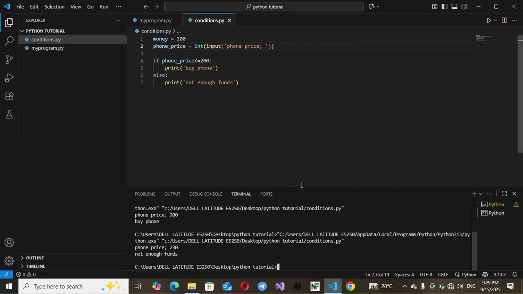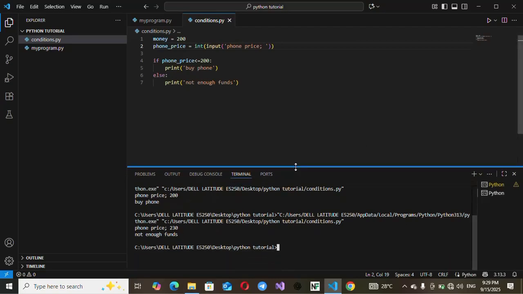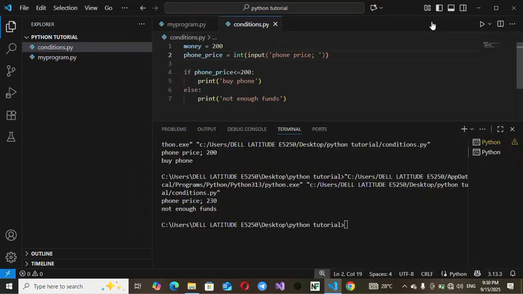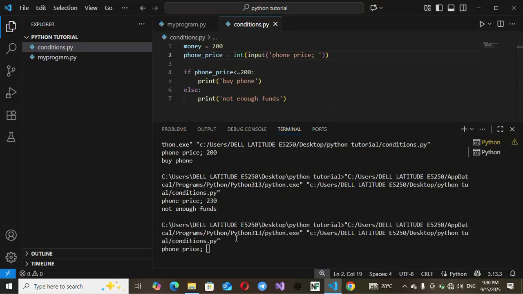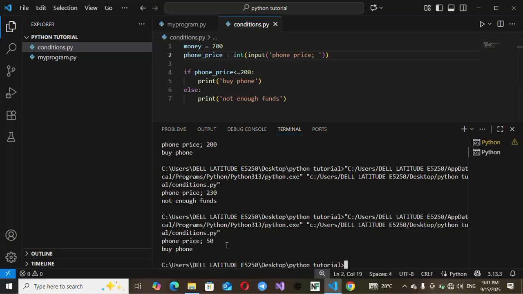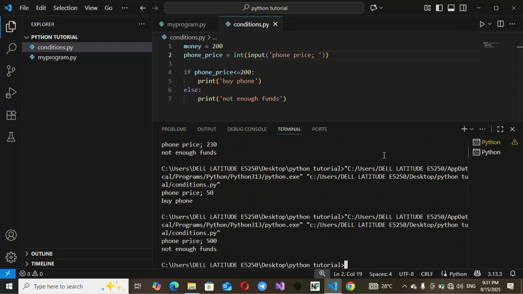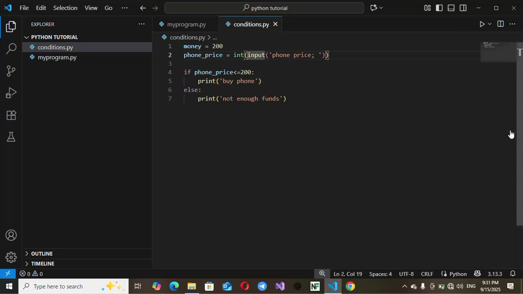As you can see below, let me quickly make this a little bit bigger. We can run the code again. Phone price $50: buy phone. If it's 500: not enough funds. Now let's make this a little bit more interesting.